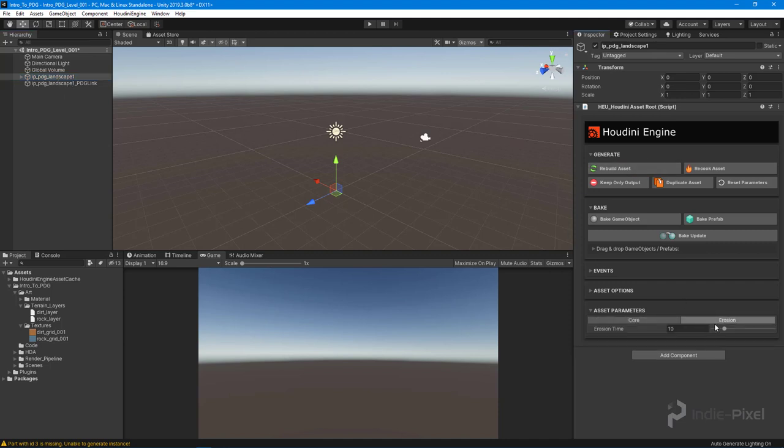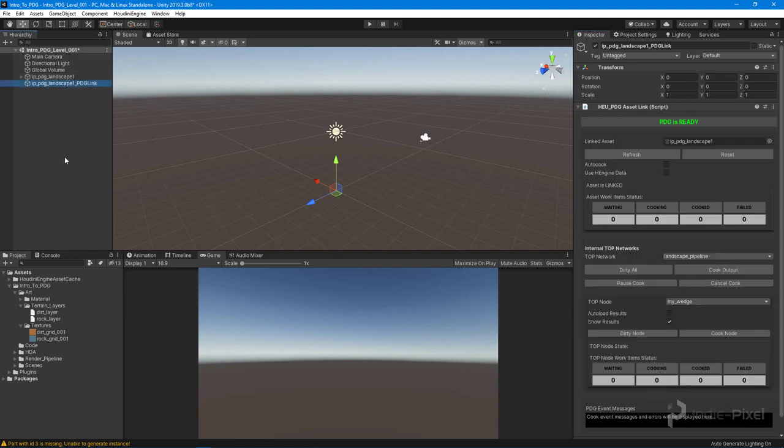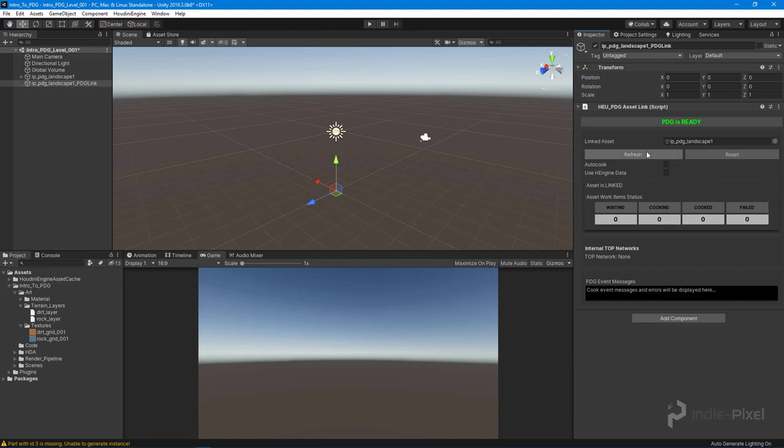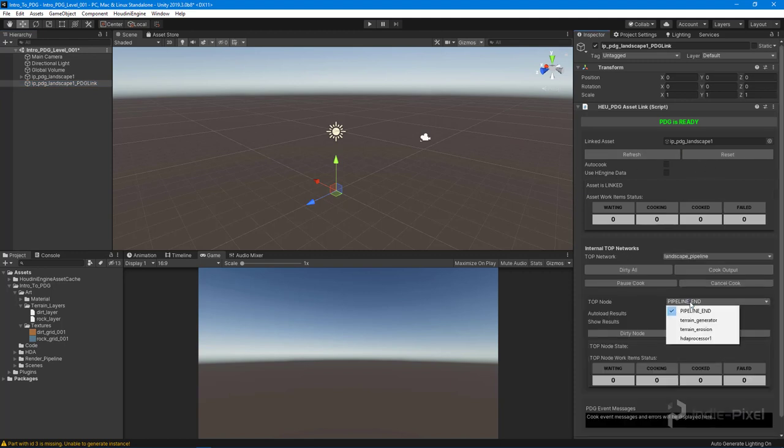Cool. So you can see now we have the erosion time. Awesome. I usually like to put those on collapsible, but tabs are fine for now. Then you want to go to the PDG link and hit reset and then refresh. Basically that will load up all of the new stuff. And look at that, I forgot to name the last node. That's the texturing one, and in fact, that's the one I want to use.